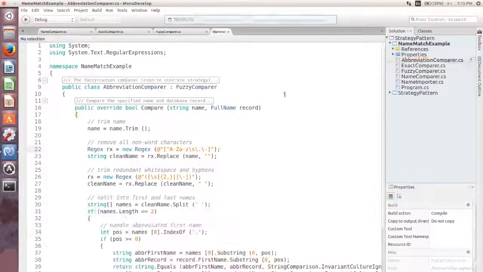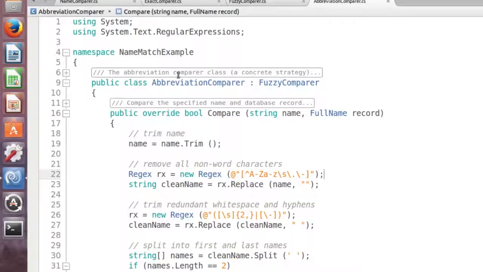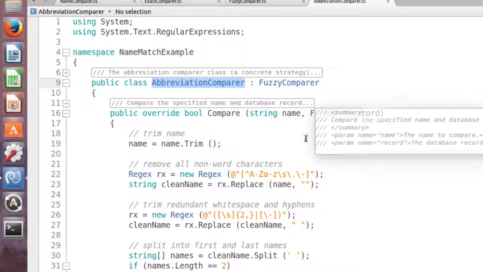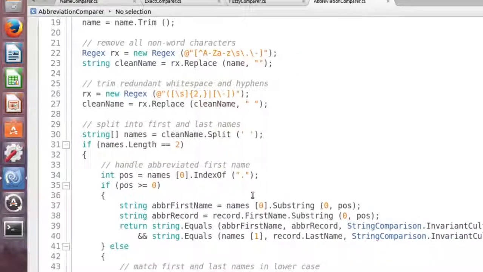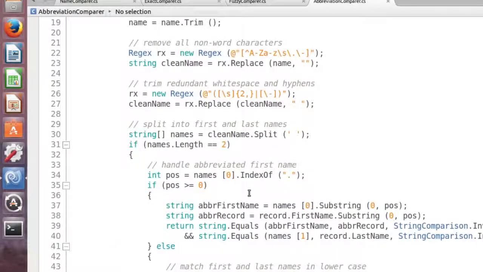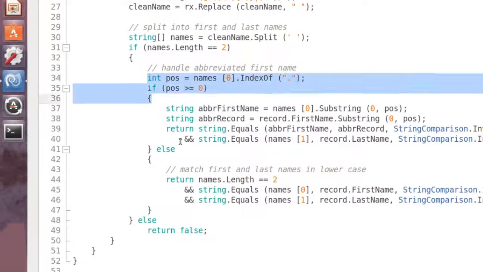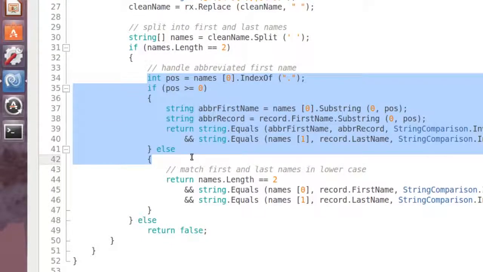So here is the third algorithm. The abbreviation comparer inherits from the fuzzy comparer and also matches abbreviated first names. So M. Smith will now match Mary Smith.